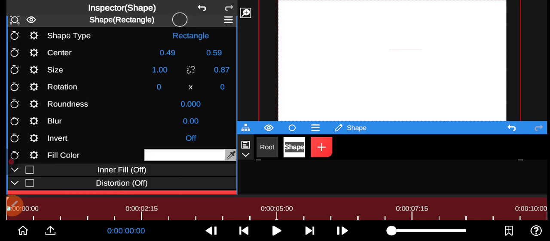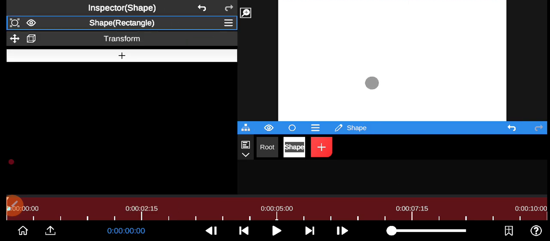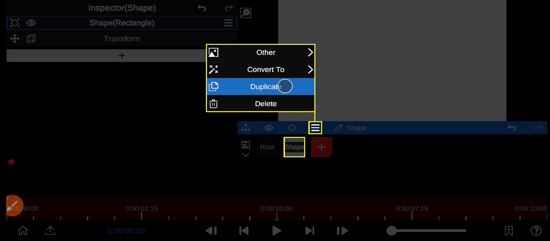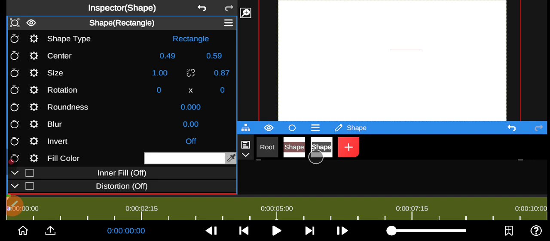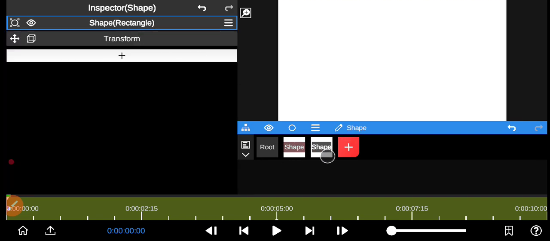This is your background, you can say. So here this is your first layer, which is here. This is the first layer. Clear? Now if you want to duplicate this, then just click here and click on duplicate option, then you can see you have two. This same layer you have two times.